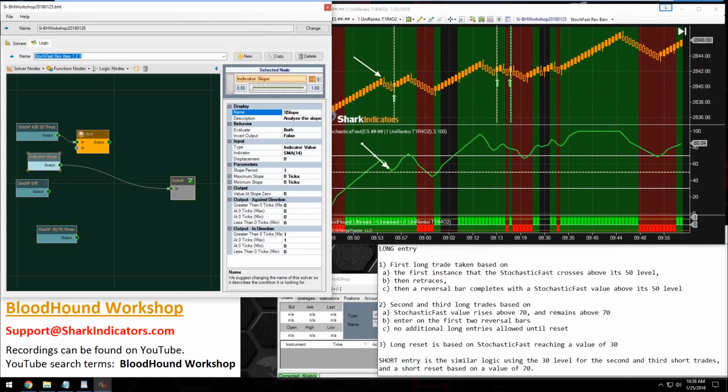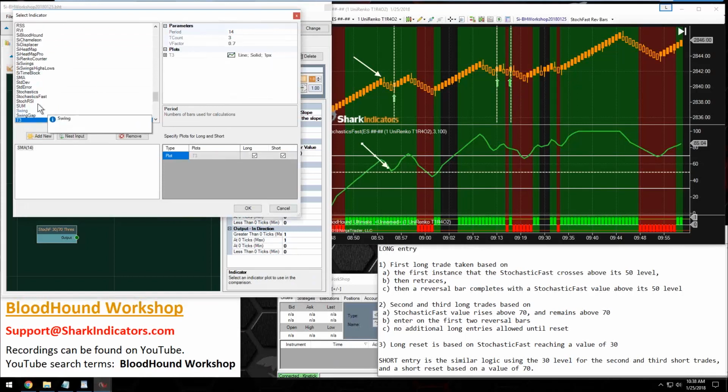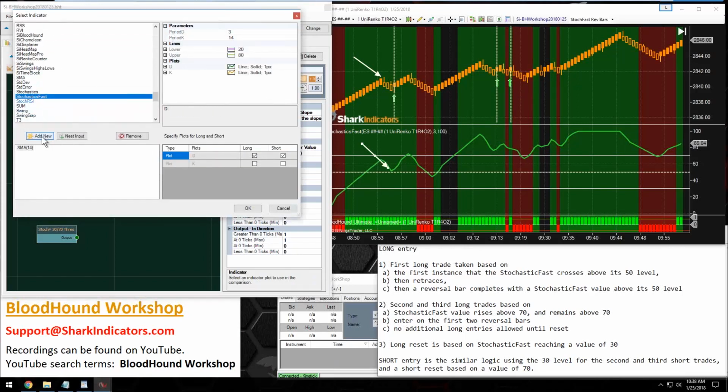And let's give this a name. There we go. So stochastic fast slope. And let's set that indicator in there. There's our indicator. Let's add it. Change the period. All right, our %D is selected.